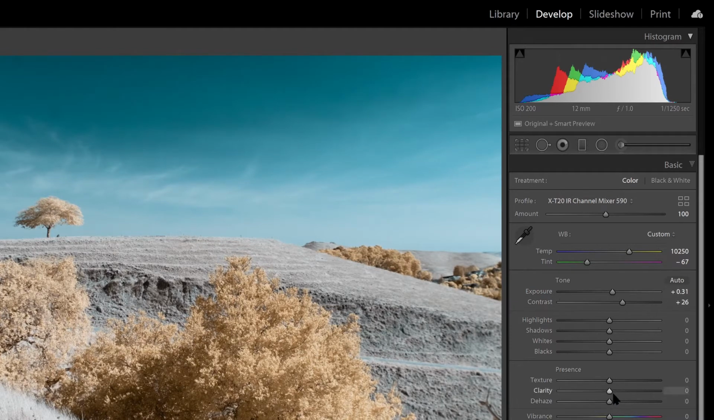And then the other thing that I'll typically do is look at clarity and dehaze. So if I increase the clarity a little bit, that'll give me a little contrast in the midtones, and dehaze will give me a good amount of contrast as well. But you want to have a bit of a light touch with the dehaze. Too much can be very strong, so I tend to go much lighter on that.